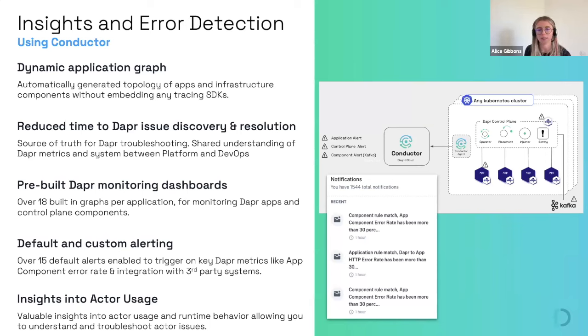And then you can see this little photo on the right here. It's giving you an idea of the Conductor agent reporting back to Diagrid Cloud, and it reports things like application alerts, control plane alerts, and component specific alerts. In this case, it's just showing a Kafka example.